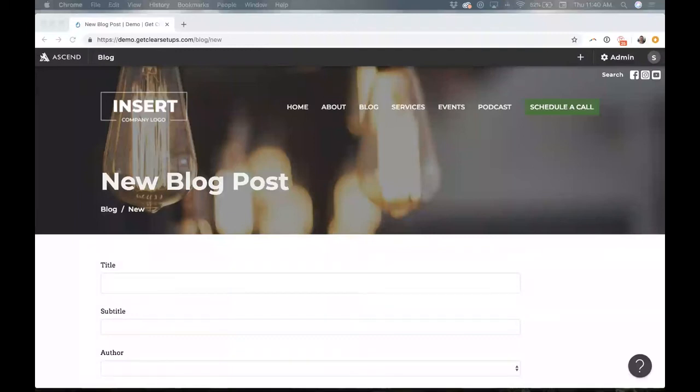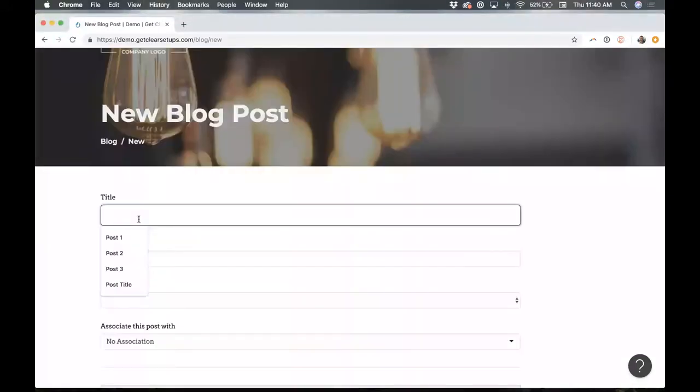You are officially a Clear Sites certified editor, because you know how to basically use the whole platform from this point. It's really that simple. So what I'll do here is just say sample blog post.